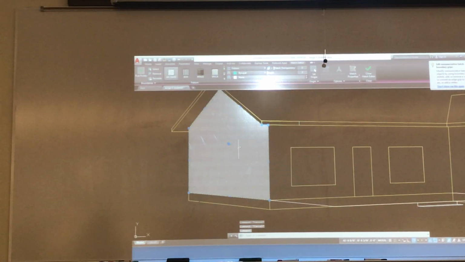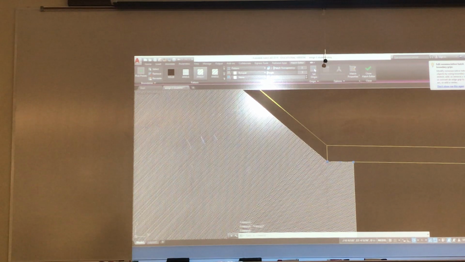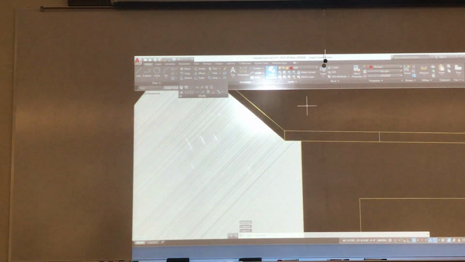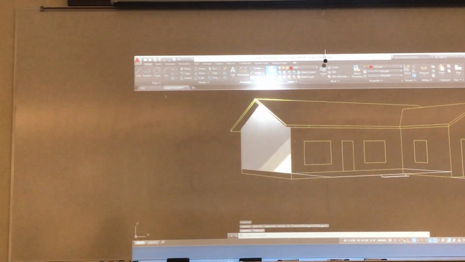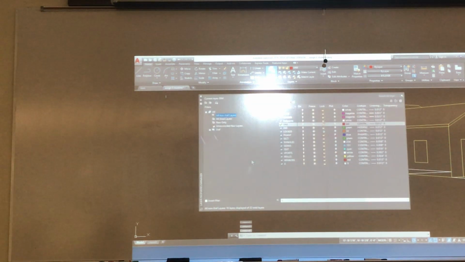Okay. That's the wrong hatch. There it is. Okay. Now I've got it right. All right, the last thing we're going to do, I want to put these hatches on some layers.